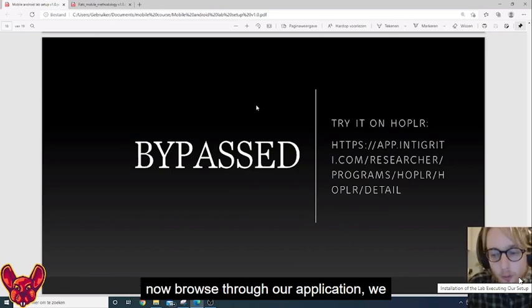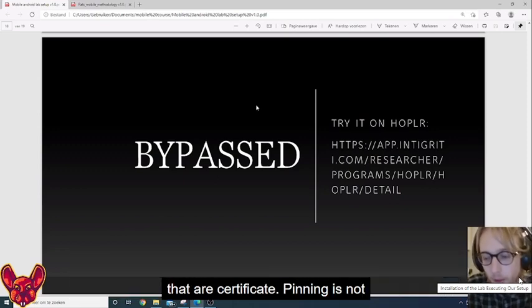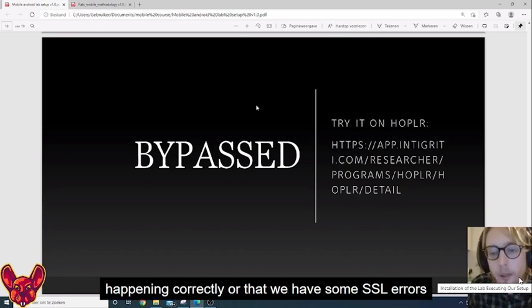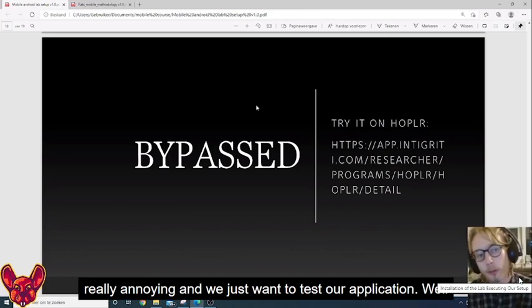If we now browse through our application, we should no longer be seeing those annoying warnings that our certificate pinning is not happening correctly, or that we have some SSL errors in Burp. Because let's face it, guys, that's really annoying, and we just want to test our application. Well, now you know how.